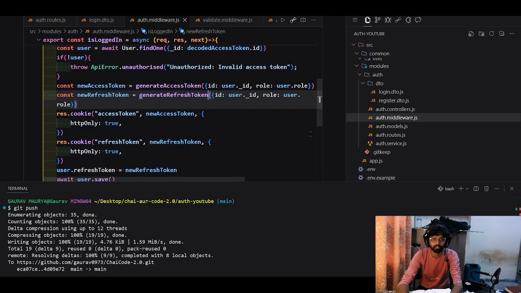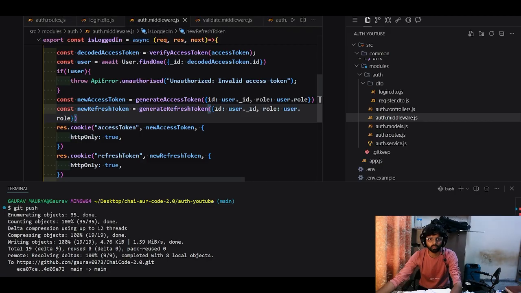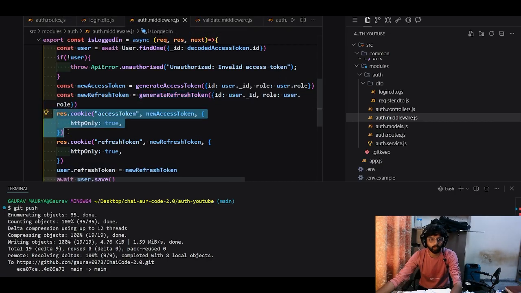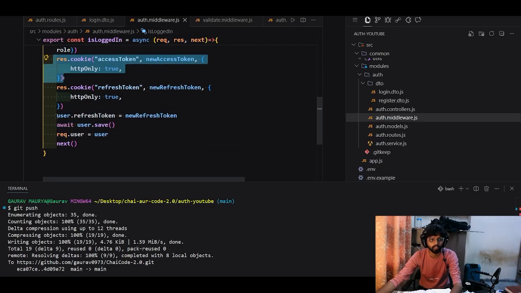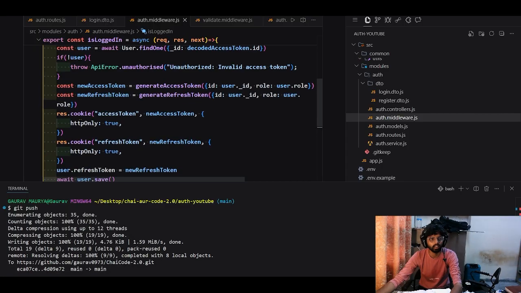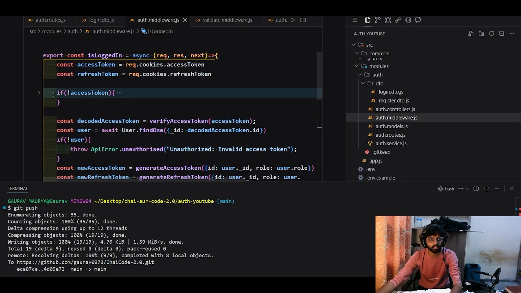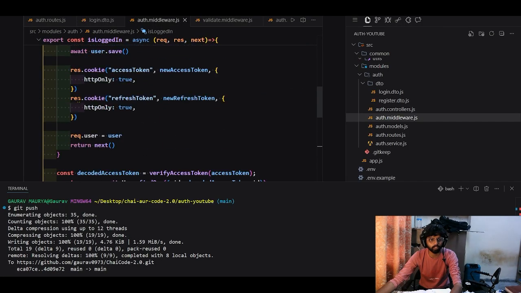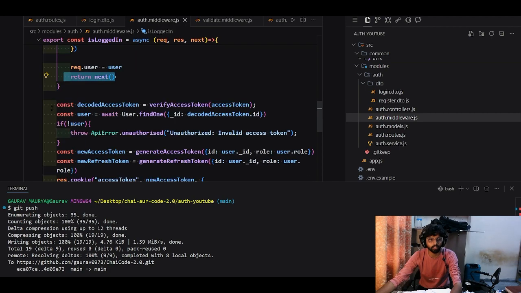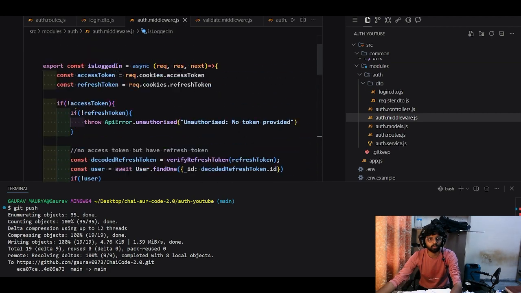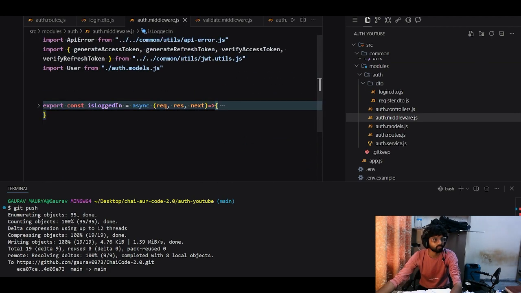Why it is not generate access token and generate a fresh token? Send back in the cookies, and save it in the database, and just stick that user in the user. Okay, you say I have written the same code here, but if this code will run, it will return from here itself. So this code will not run. So that has been taken care of.